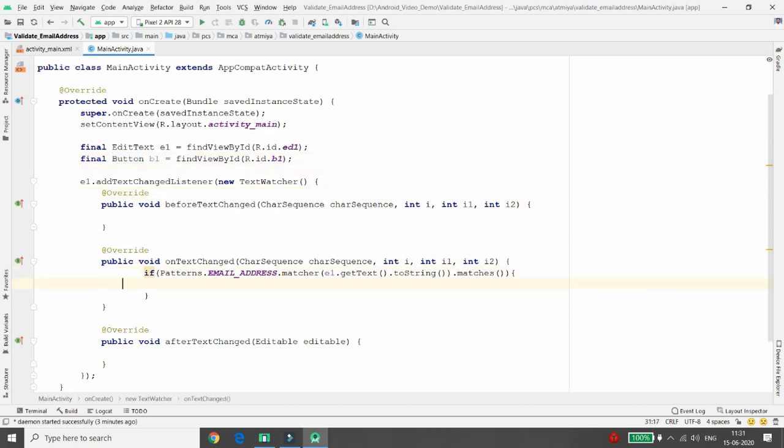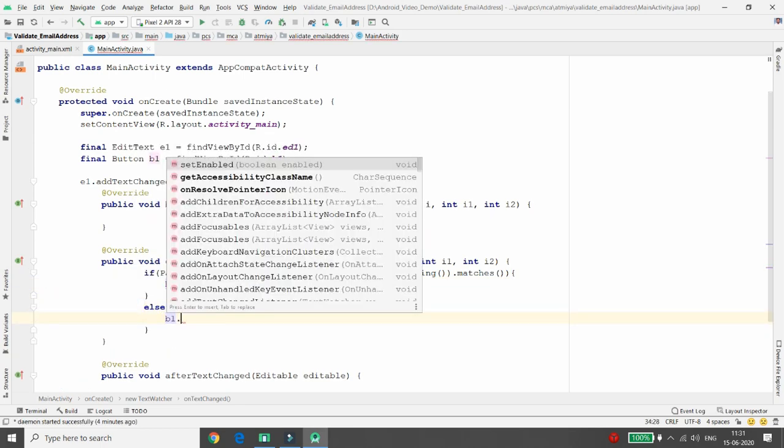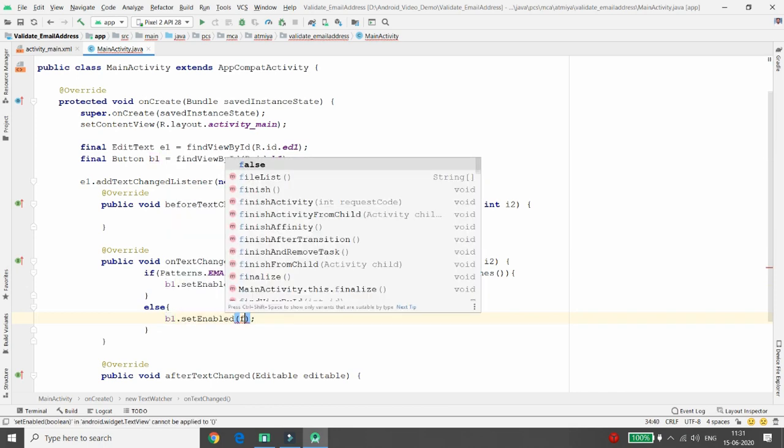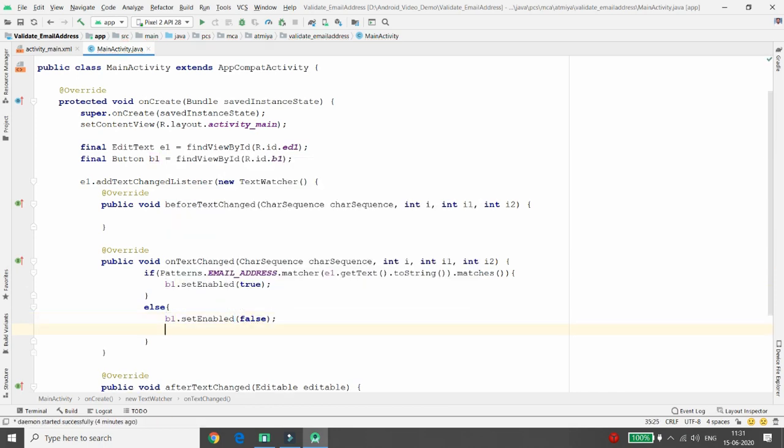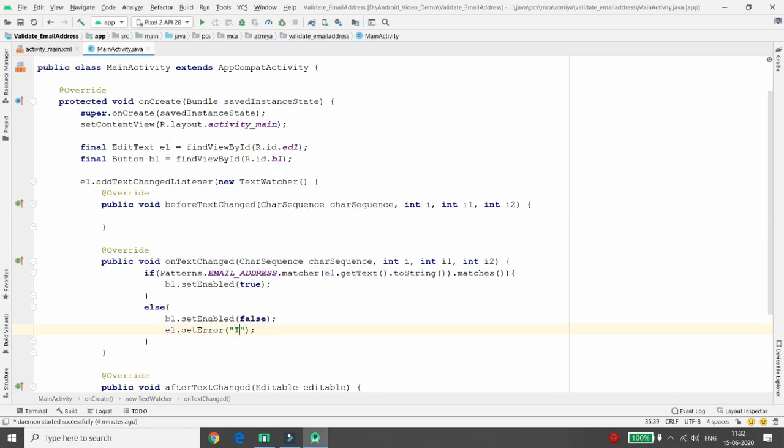Now if the email ID is valid, then I want button.setEnabled(true). It means my button will be enabled if and only if my email ID is valid. If my email ID is not valid, then I will set enabled false, and I will put a message in my edit text, that is e1.setError, and the error is invalid email address.